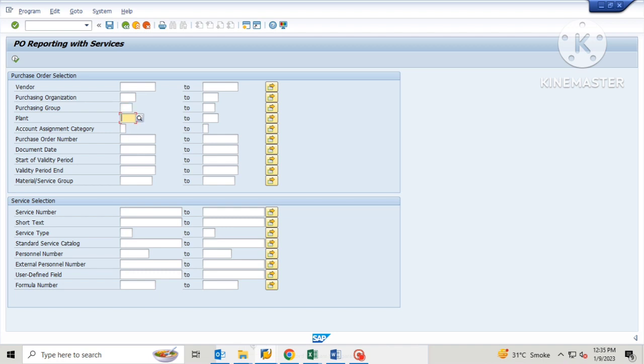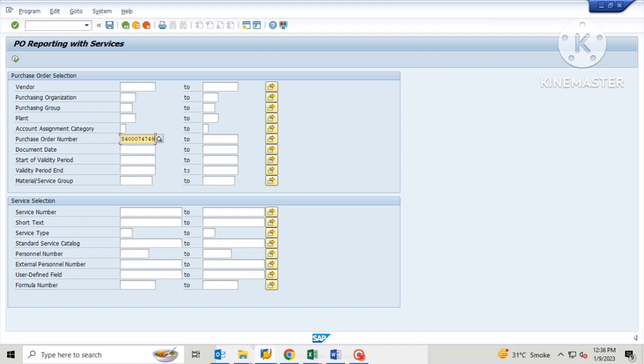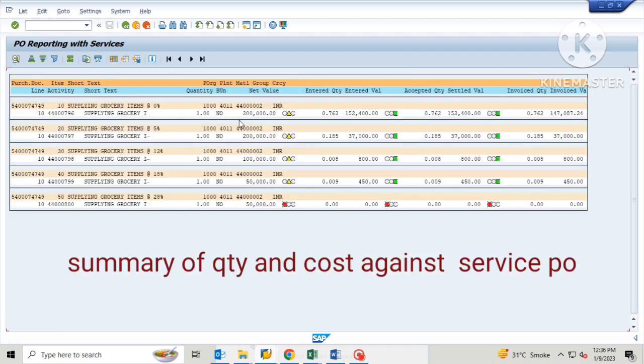In this, enter the purchase order number here. After entering the purchase order, execute this window. You will get this type of table formatted details.